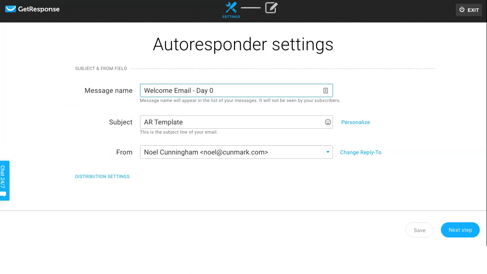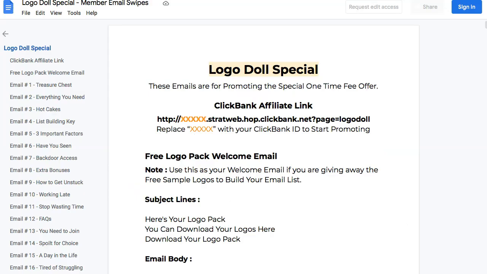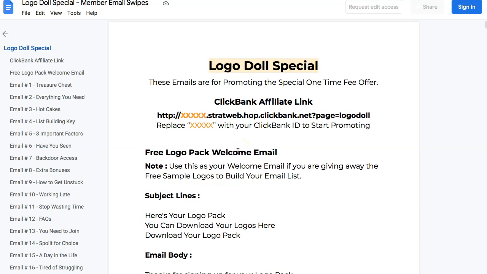Okay, so what I'm going to do is jump on over to a document that I have. Now this is something that I give to people who are promoting this product here. And we can see here I have all the different promotional emails that people use. Now the one we are interested in is the one called free logo pack. So this is the welcome email, okay?